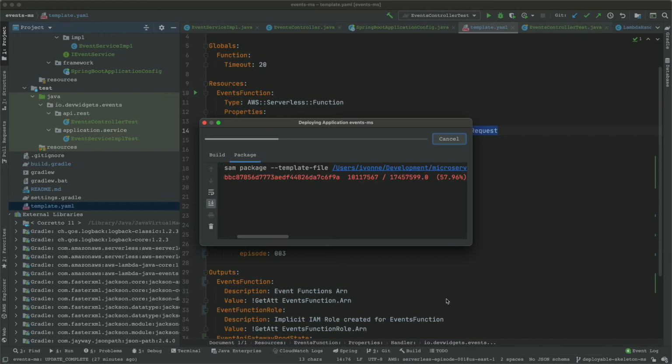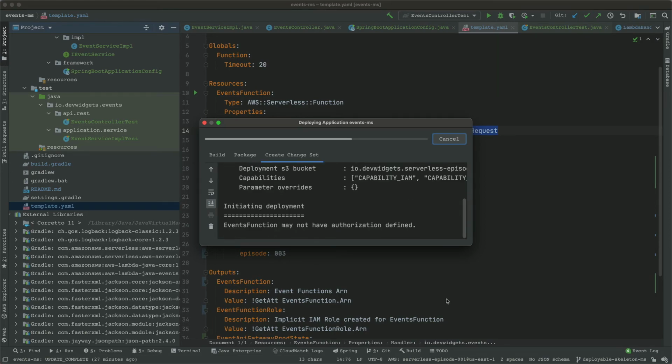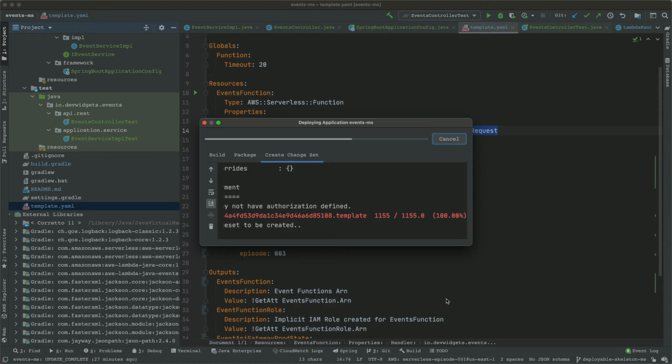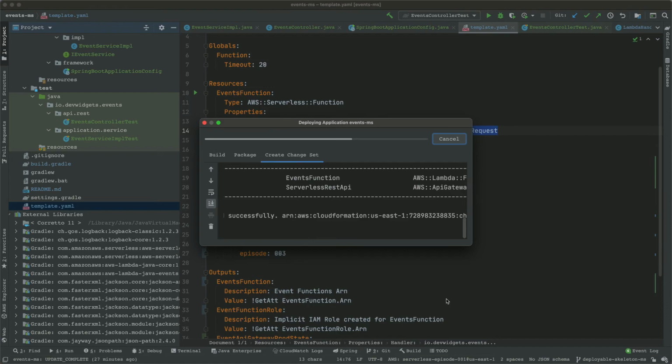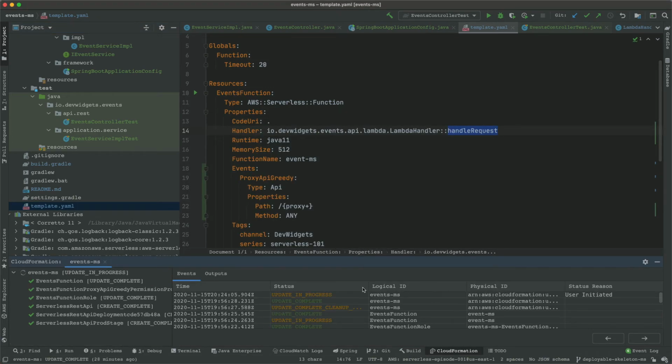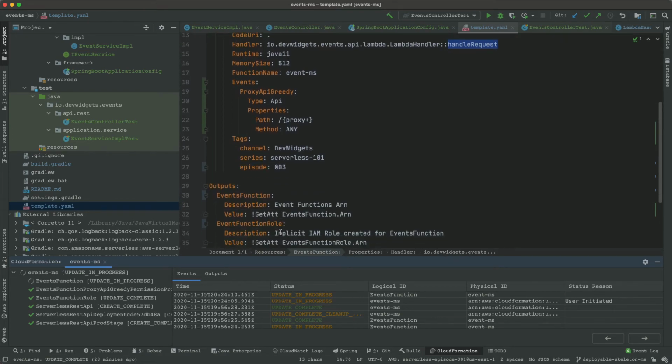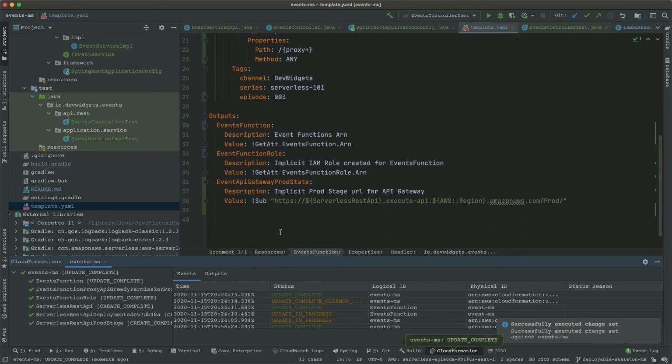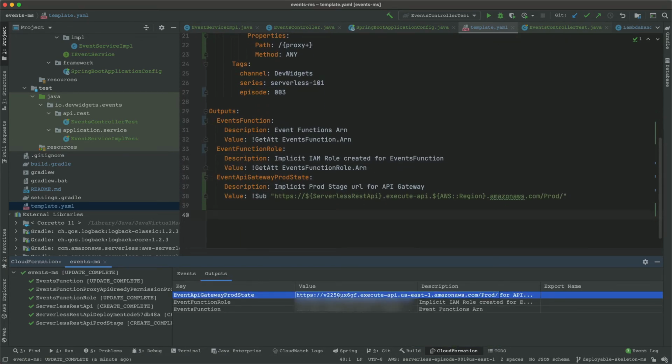Just going to build it, then package it, and then deploy it. So right now, it is in the deployment step. Patiently, all right. So we just have to wait, update in progress. You can take a look at some of the resources that get created. Okay, so here's our new URL.